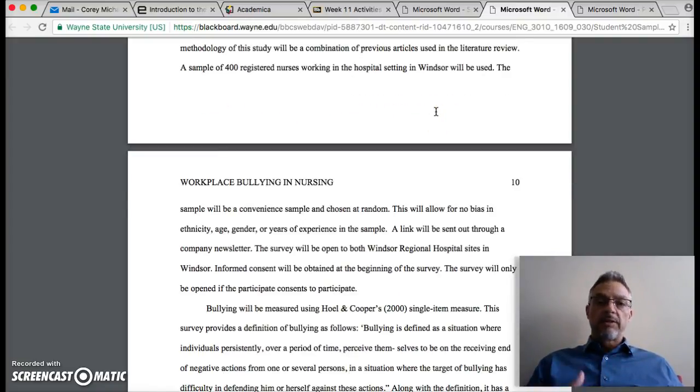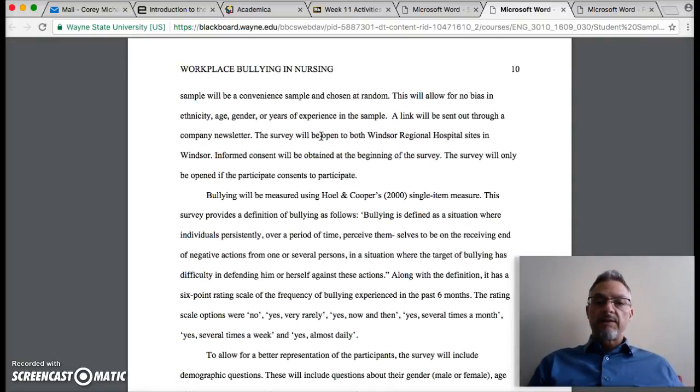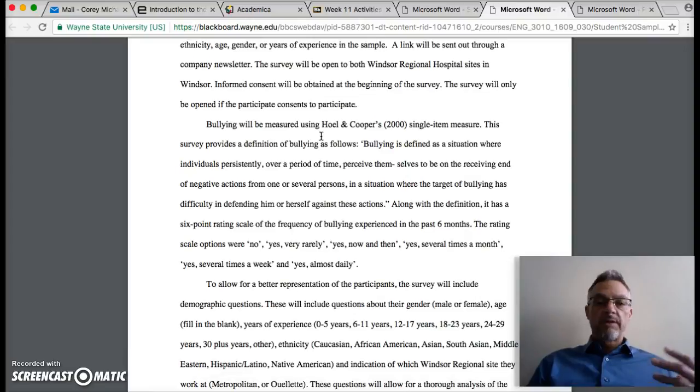So he's told us exactly how many, and he's going to use these particular individuals, and how he's going to set it up, okay? No bias, ethnicity, race are important, or experience in the sample. A link will be sent through a company newsletter. Here's how it's all going to be done, right? This is the meat and potatoes. He's not coming up with anything original, except he's decided on 400 people. He's decided on Windsor Regional Hospital and the kind of questions that he's going to ask.